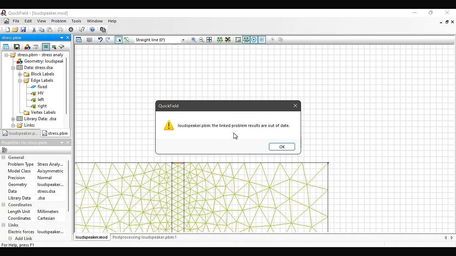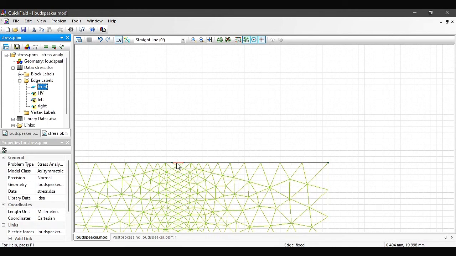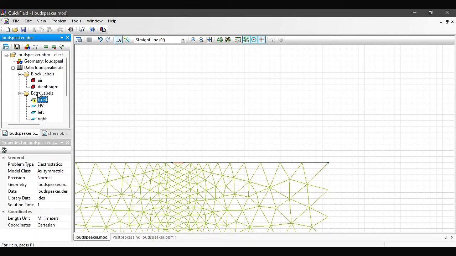Oops, and another error message. The linked problem results are out of date. Again, what does this mean? Remember, both electric and mechanical problems share the same geometry model file, and we have modified the geometry model. We have assigned a label to this edge. We have provided physical properties for this label in the mechanical problem, but we should provide physical properties for this label in the electric problem too.